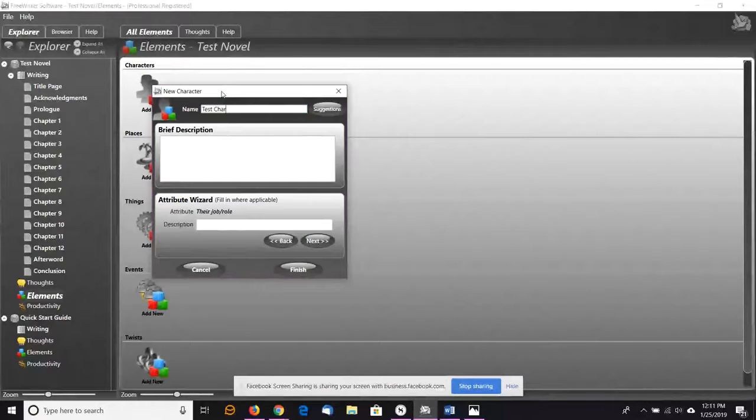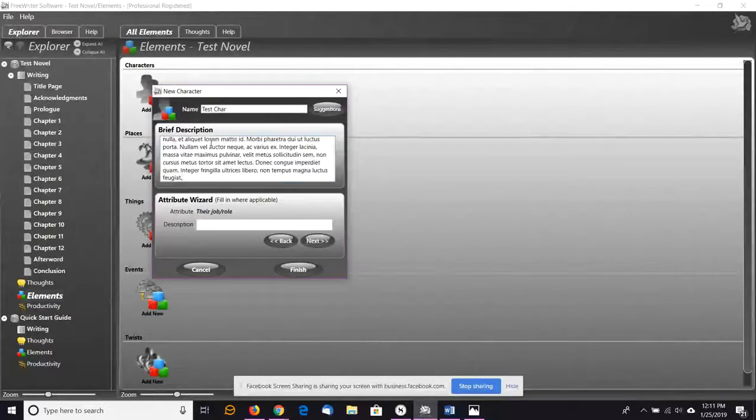I'm just going to say test character. We can give it a brief description here. I'm just going to stick some lorem ipsum text in there. Let's say this is a main character. Doesn't really matter. We're just testing this out here. You can say next. It's going to walk you through. We're going to say this character is 100 years old because why not? They're 6 foot tall, and they're in great shape. So excellent shape.